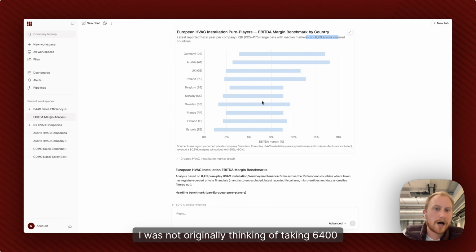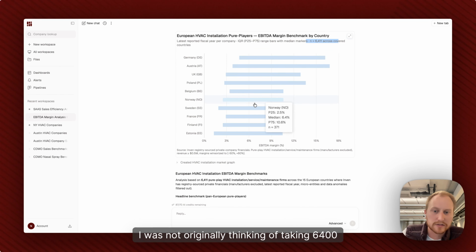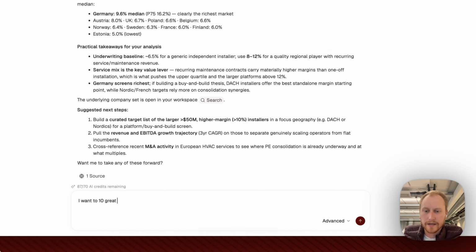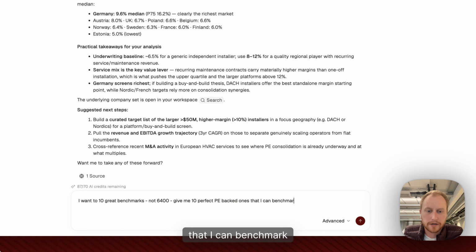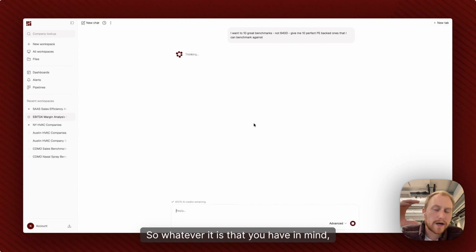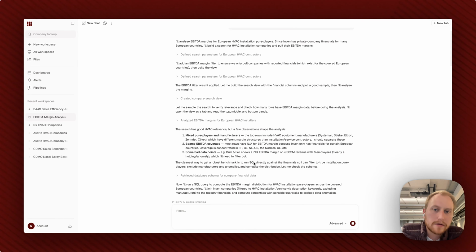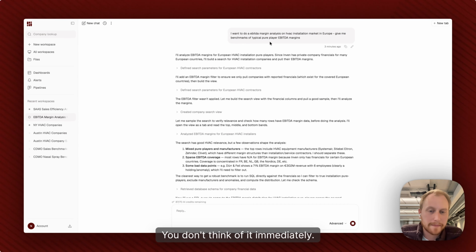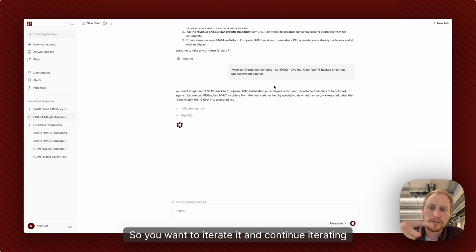So to be honest, I was not originally thinking of taking 6,400 companies, so I'll adjust this slightly. I want 10 great benchmarks, not 6,400. Give me 10 perfect PE-backed ones that I can benchmark against. So whatever it is that you have in mind, typically you want to have it in your original query. Sometimes you just don't think of it immediately. So you want to iterate and continue iterating. And that's the best way to get the results.